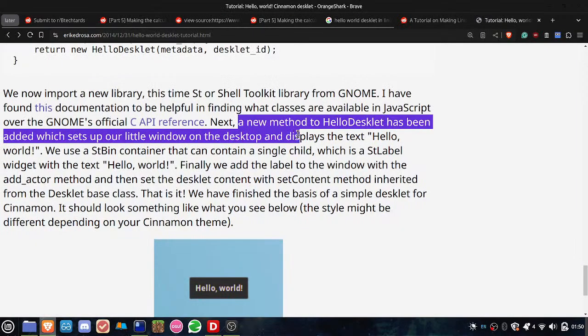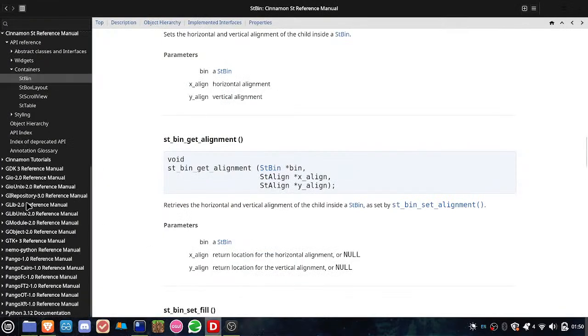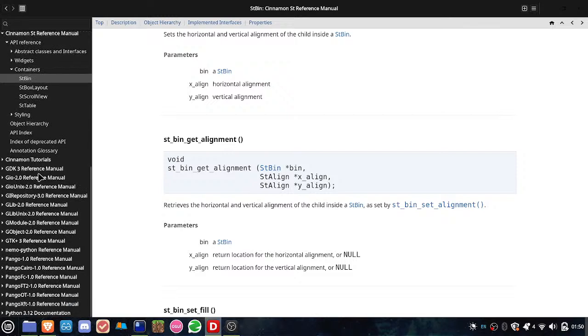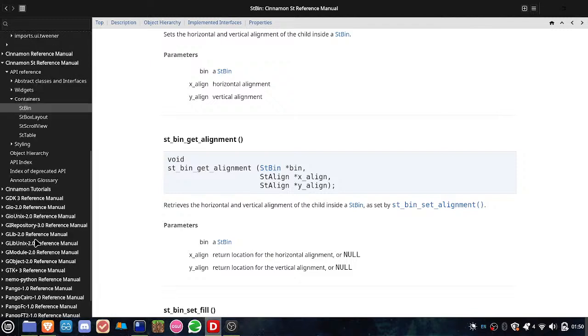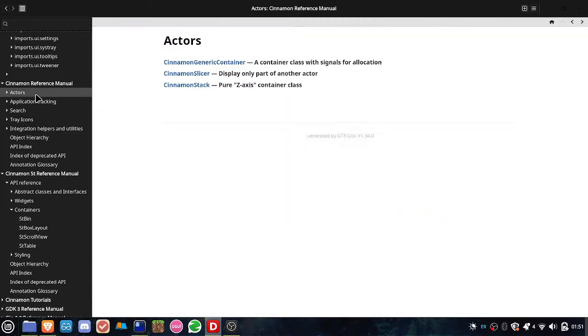Next, a new method to hello Desklet has been added. GNOME's official C API reference. Why is GNOME's official C API reference more important here? What is the C API reference? Cinnamon reference, maybe. What? Oh my goodness.